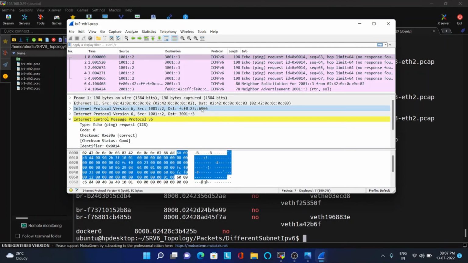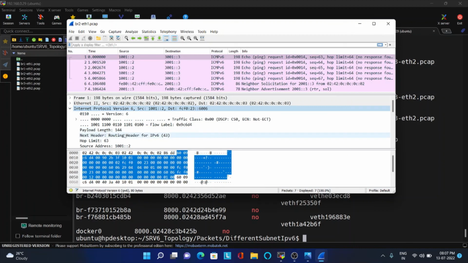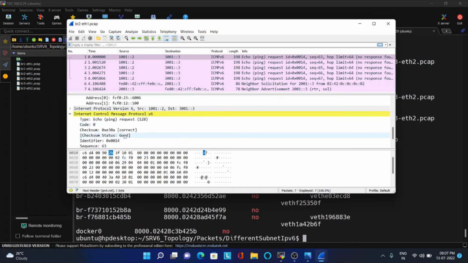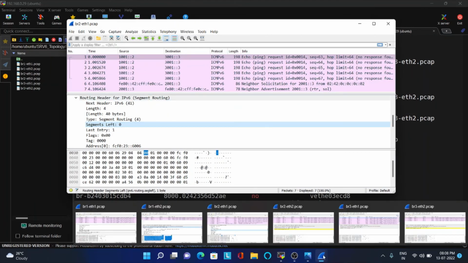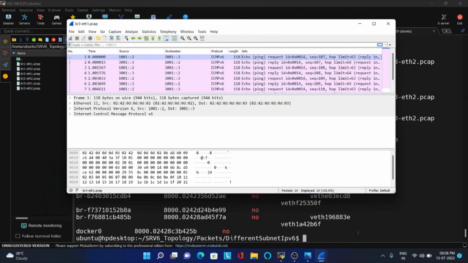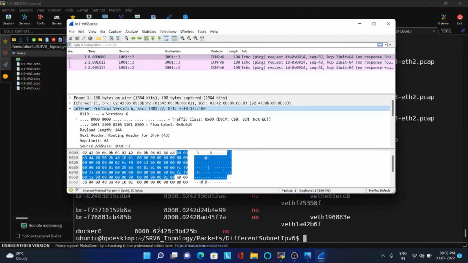See, this is a different subnet, that is 1000, this is 6000. Here you should have segments left as 0. And then in the third bridge you should not have anything because it has been removed. So this is how the packet is sent. If you capture on the intermediate node, it will also have the same thing. That's why I have not shown it.